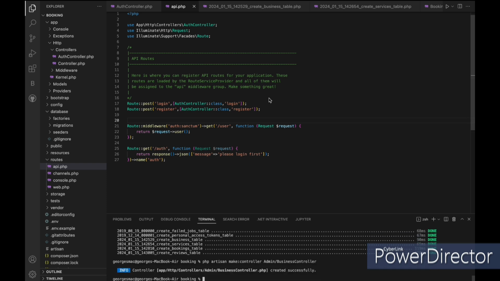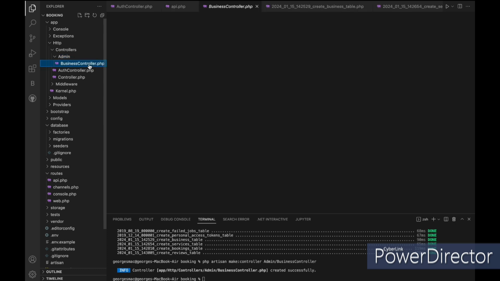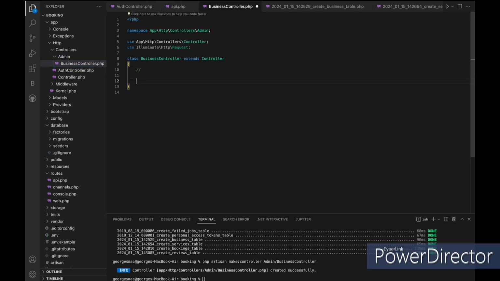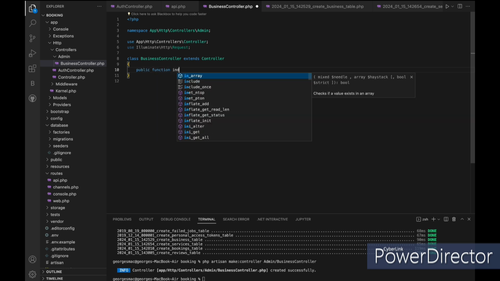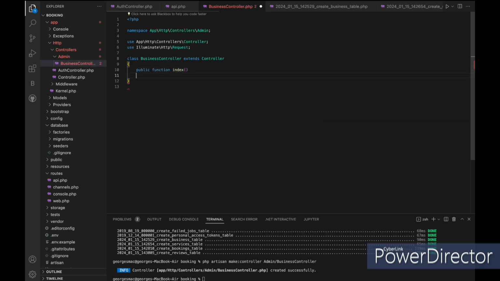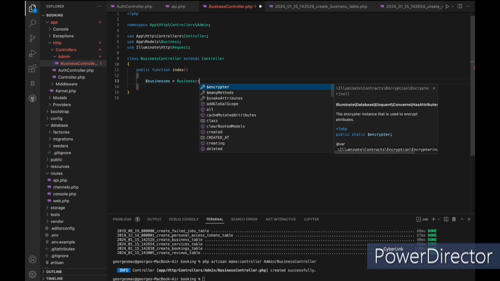Now inside our business controller we will first make the index function. The index function will get all the businesses that we have and return them as a response. We will use the Business model and then the paginate method to make them paginated for better performance and more organized, and then we will return them as a JSON response.